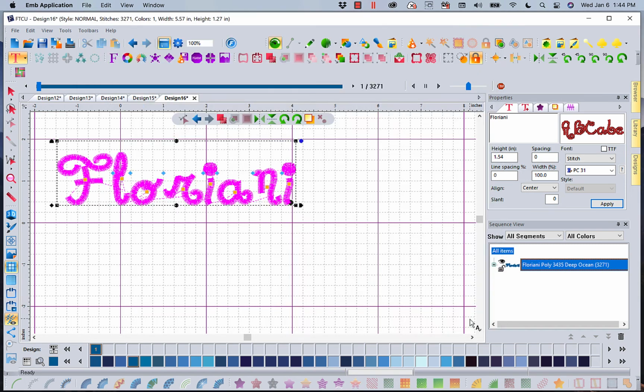Close. And now I can apply. And now you notice those two letters move down into space. So you can bring in fonts, you can delete fonts, you can add fonts, you can rework them if you need to. Just remember, when we're working with fonts, remember there are times when we must turn them into stitches.